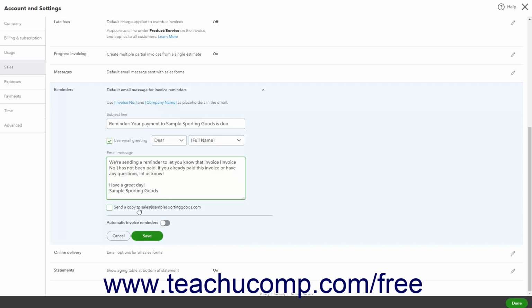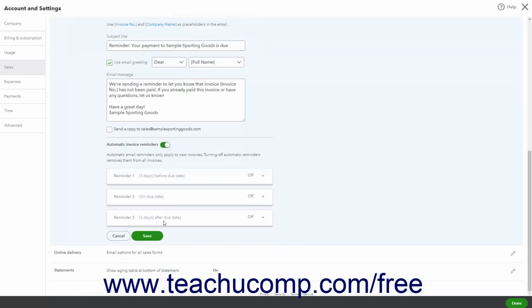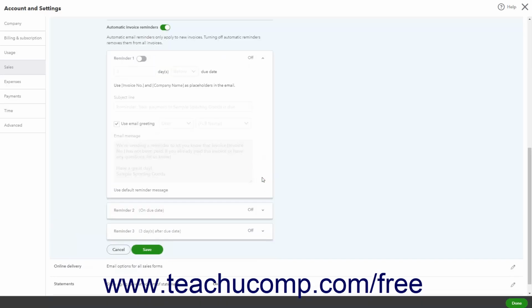To schedule up to 3 automatic invoice payment reminder emails, click the Automatic Invoice Reminders toggle switch to set it to the On position. Note that automatic invoice reminder emails are only sent for new invoices after this setting is enabled. Also, turning them off turns them off for all invoices. To enable an automatic invoice reminder, click either Reminder 1, Reminder 2, or Reminder 3 to expand that reminder. Then click the toggle switch next to the Reminder 1, Reminder 2, or Reminder 3 label to enable that reminder by toggling it to the On position.